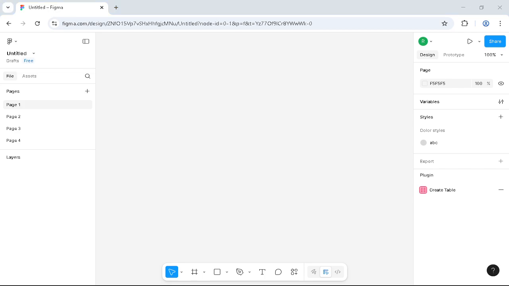Hello guys, welcome back. I'm going to show here how you actually start to align objects on Figma first. What you're going to do is select multiple layers or objects.